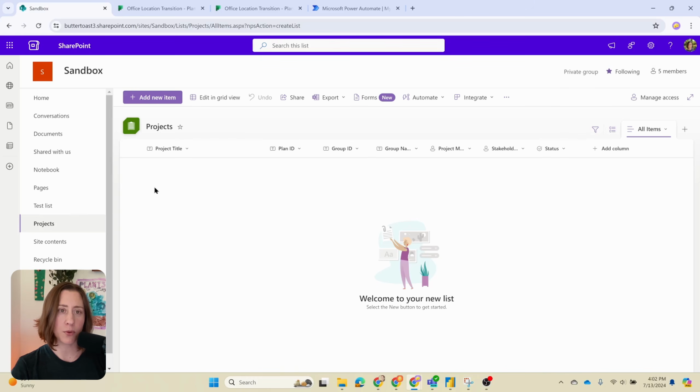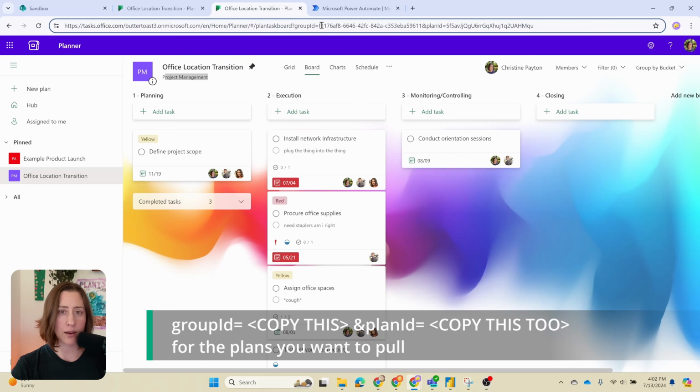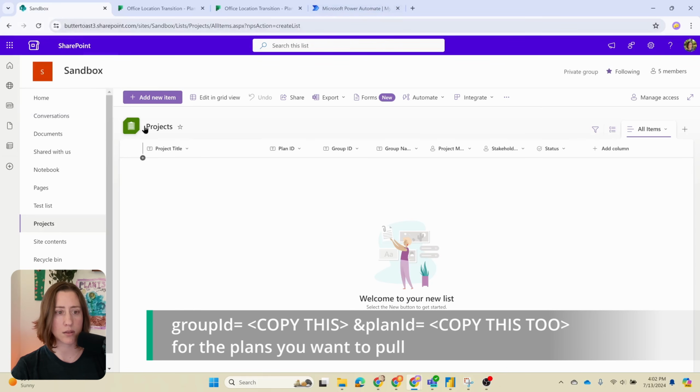All right, so now let's put a couple rows of data in here so that we have something to pull from in Power Automate. So I'm going to go to one of my plans. The group ID and the plan ID are in the URL. I'm going to copy and paste these over into our list.